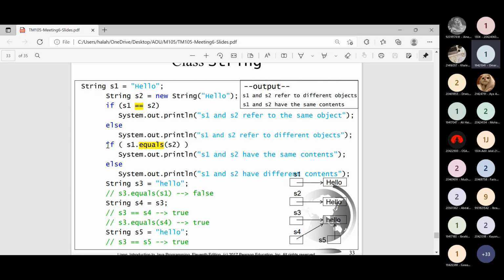Then if we want to compare the values, not the memory location, we are supposed to use dot equals. This means if the value of S1 equals the value of S2, this part will be correct, as both of them hold the hello value. Print that S1 and S2 have the same content, so this will be printed on the screen here. But if the values were different, then it would print that they have different content. So S1 equals S2 checks whether they refer to the same memory location, while S1.equals(S2) checks the stored values. Are they the same or not?